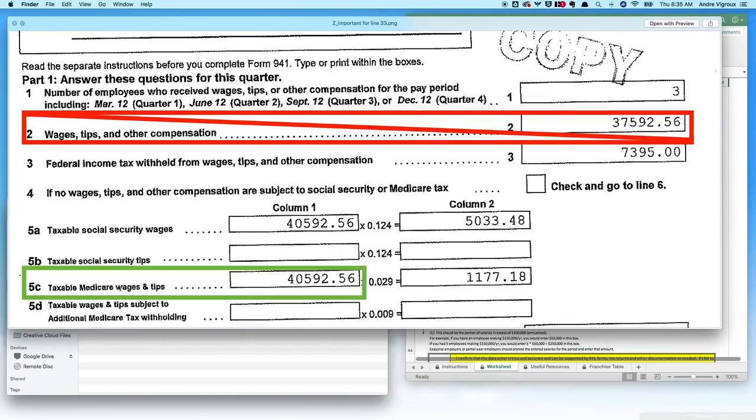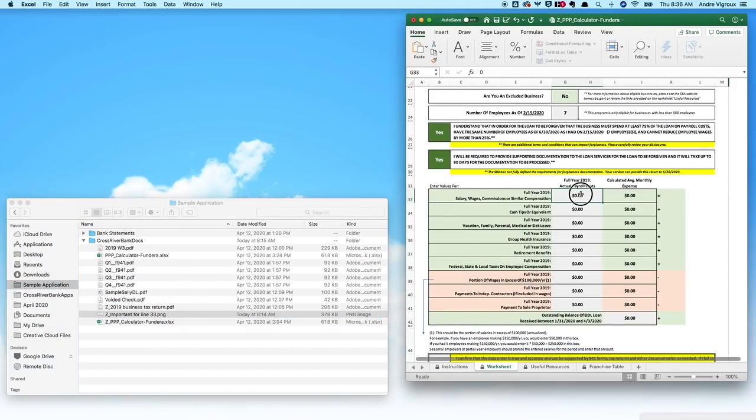we're actually going to be adding up line 5C, taxable Medicare wages and tips. Now you'll find the number in 5C is a little bit bigger than what's in line 2, which is good because it means we'll be able to qualify for a larger PPP loan. So go ahead and add up the values in line 5C for all 4 quarters of 2019 in the 941 forms. Now I've done that for us here. A simple round number for the example.